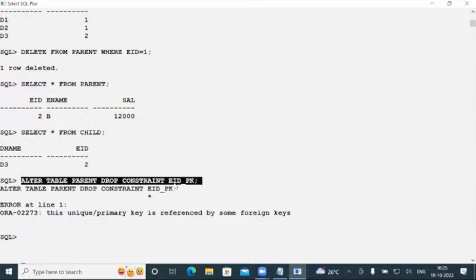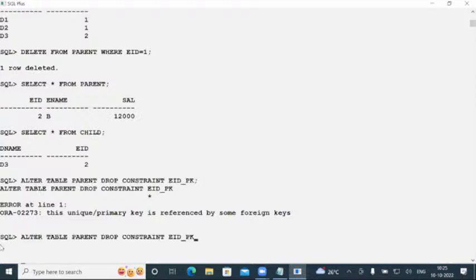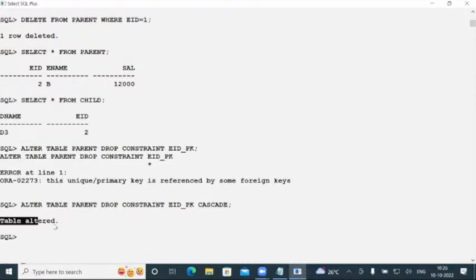Okay, now how can I drop this primary key? Then you can use one additional keyword, called cascade. So when a primary key constraint has a relation with a foreign key, you can use cascade. And once I use cascade, what happens is that along with the primary key, the foreign keys also drop. Okay, this is one case when you want to drop your primary key, when the table is altered and this primary key has a reference with some foreign keys.